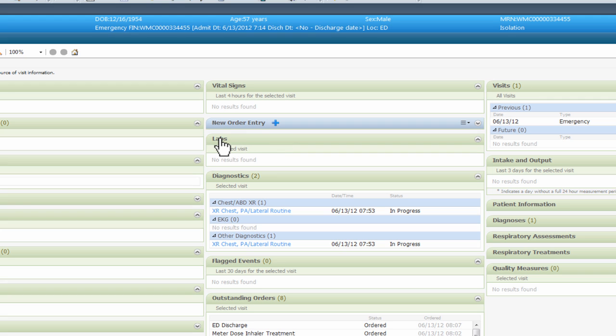The next tab is your Labs tab. This tab will show you any resulted labs for this visit. You can actually go back and select previous visits to look at their other lab results for comparison. The next box is your Diagnostics. This will show you any type of radiological diagnostic tests ordered, EKGs that have been placed on this patient. Also offering when you can go back and select a previous visit for comparison.